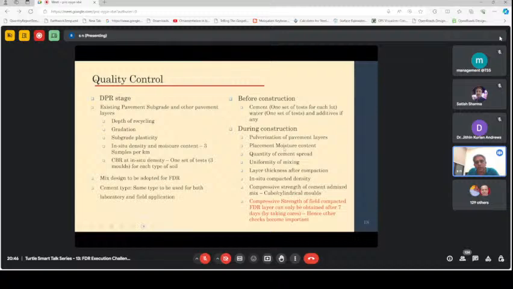Moisture content, is it in concurrence with what has been asked for? Then the quantity of cement spread that is happening, is it according to what is being recommended? Uniformity of mixing, is it really achieved? All these things come in as a part of your quality control test. Now, ultimately, you have to remember that it is all going to be done based on strength and durability properties.